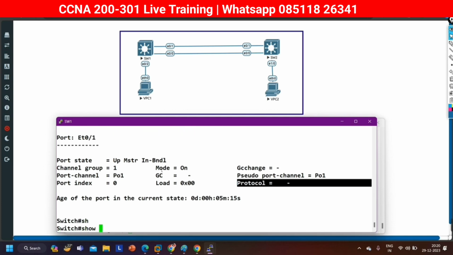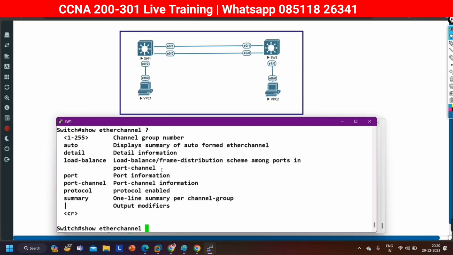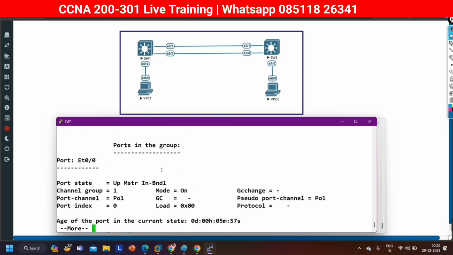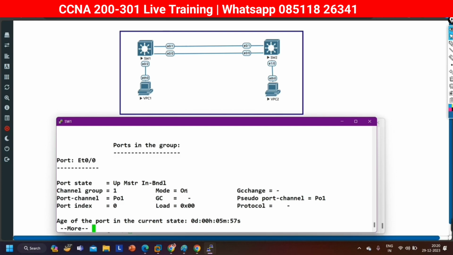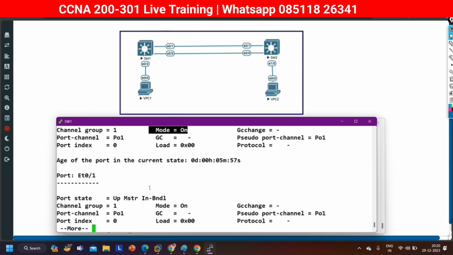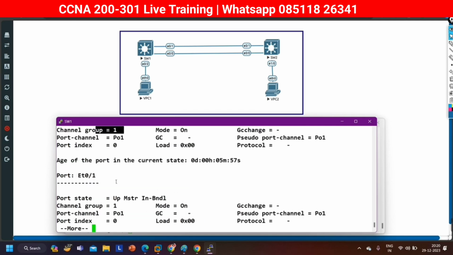On a particular interface also we can check, so show etherchannel, and then we can say detail. It will show you detailed information on each port, like on E0/0, what is the mode. Let's say you need to troubleshoot: my EtherChannel is not coming up, so you check whether both ports are running the same mode or not, right? On E0/0 you can see mode is on. You can check on E0/1 also, mode is on. Then you can check the group number should be the same on both interfaces. So you can see the group number is also the same.